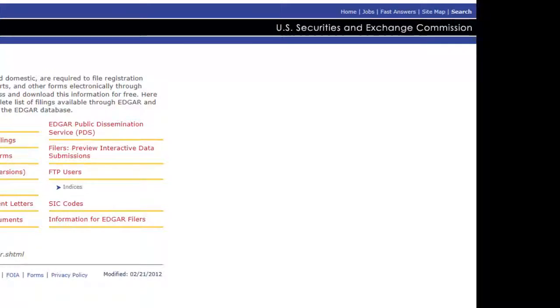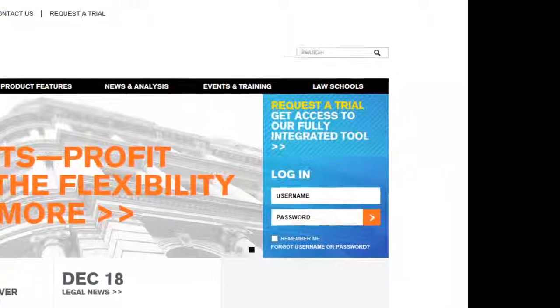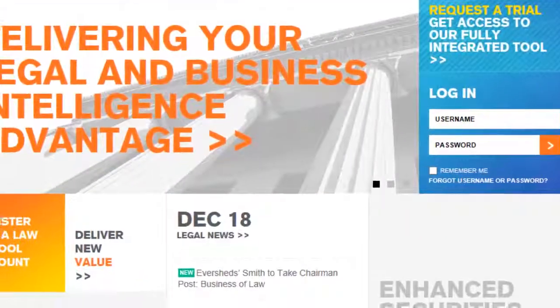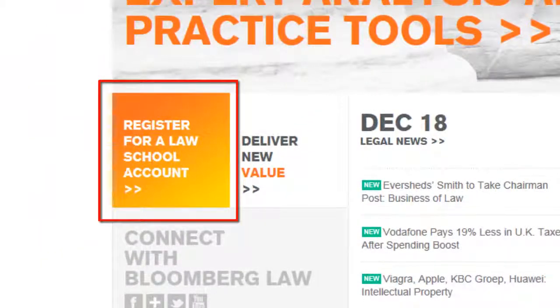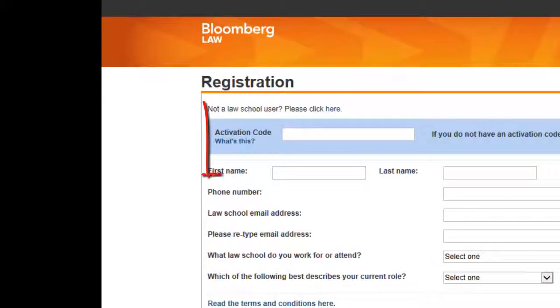of corporate filings. To log into Bloomberg Law, go to bloomberglaw.com and enter your username and password in the login box. If you have not yet set up a Bloomberg Law account, you may do so by clicking on Register for a Law School Account on the left-hand side of the screen and filling in the required information. You may leave the activation code box at the top of the next screen blank.